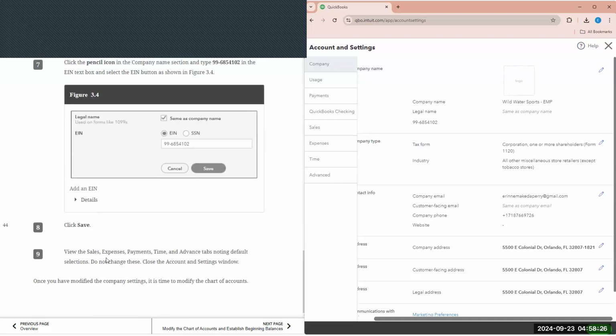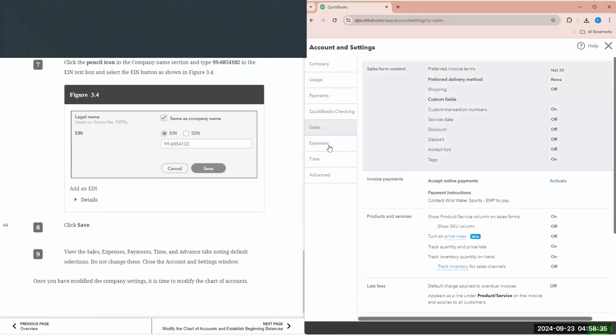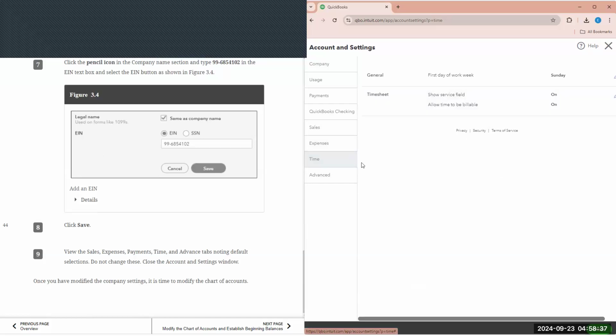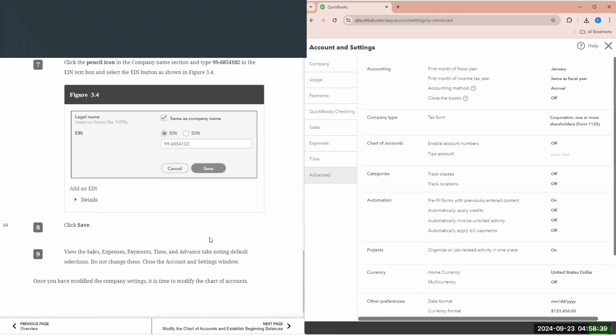Then we view the sales, expenses, payments, time, and advance tabs, noting the default sections. We don't change anything, but again, it's basically just going through to see what's there, just to familiarize yourself with the settings, the features for this company. So once we've modified the company's settings, it's time to modify the chart of accounts.